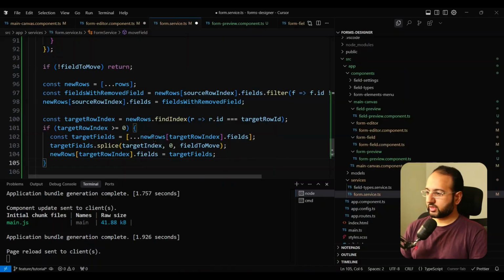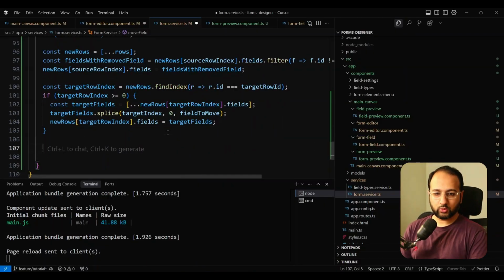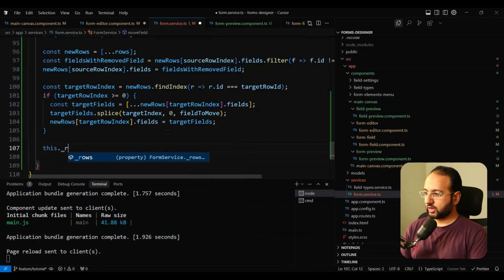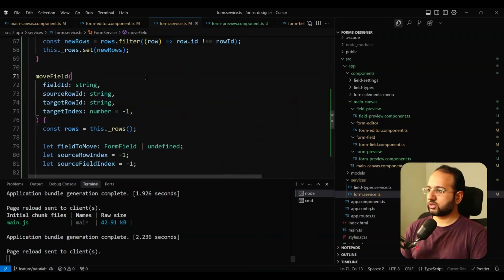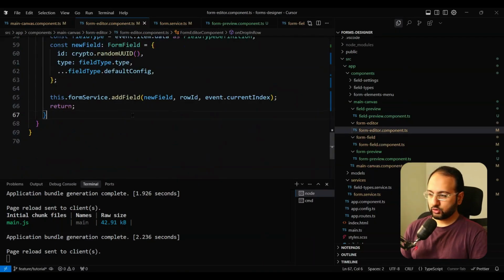All right. So as I said, it's multiple steps, but it's going to be worth it because we are then going to be able to drag and drop between our rows and within our rows as well. So this is the move field function in all its glory. And then let's go back to the form editor here. And below this condition, we're going to add the second case.